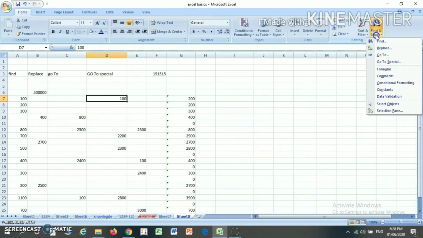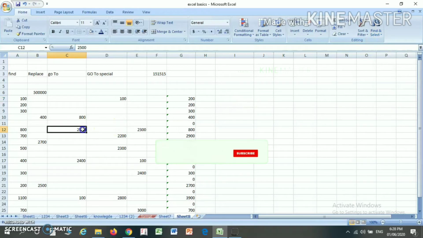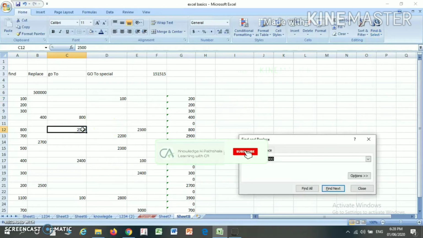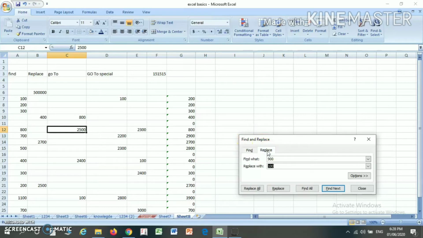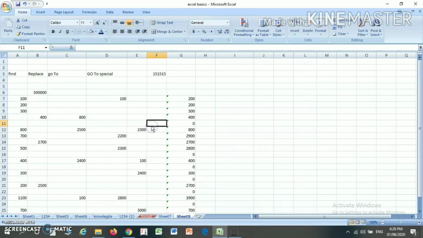Instead of going here, you can also use the shortcut. Control F is the shortcut for find, and from there you can activate your replace tab. Further, Control H is the shortcut for replace. So Control F is for find and Control H is for replace.